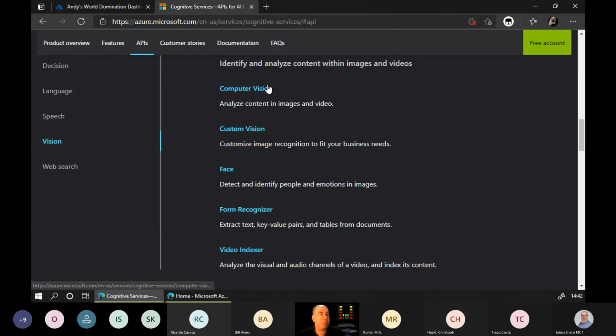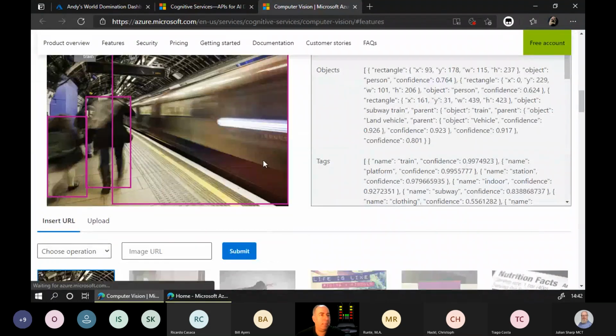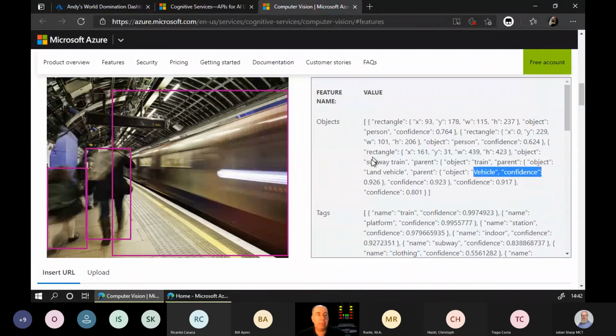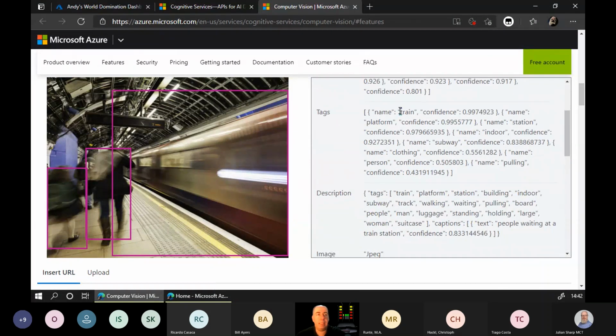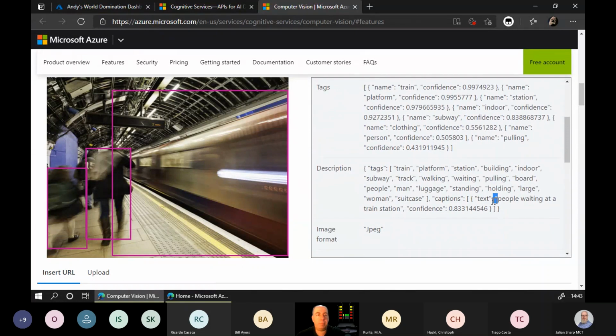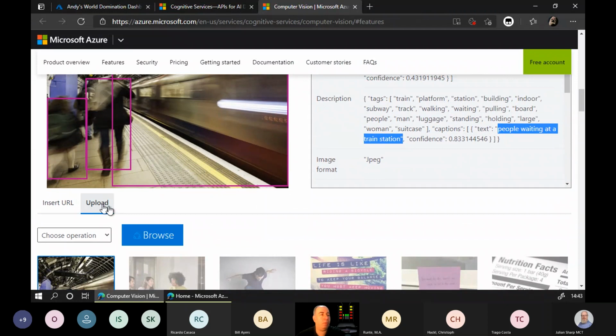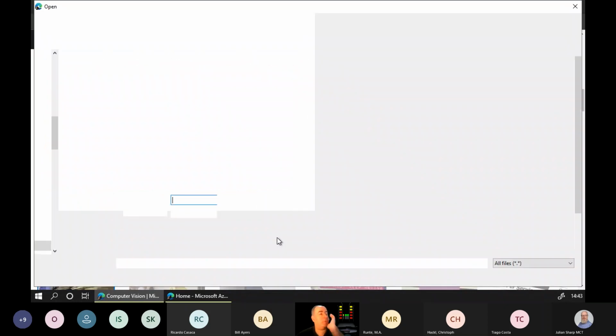Anyway, let's talk about computer vision. And computer vision is also very easy to do. Okay, so anyway, we have, let's say here, vehicle, land vehicle, subway, train, etc. So this is what we are seeing here. Even if it is difficult, this is correct. Text, train, etc. And then text, people waiting at the train station. This is actually correct. People are actually here. But then again, I don't trust these kind of things from Microsoft. So I will upload my own and then choose operation, analyze image, browse, and then let's try.